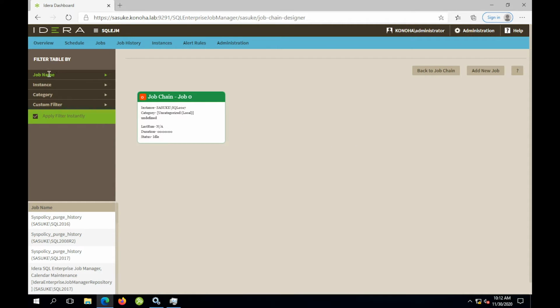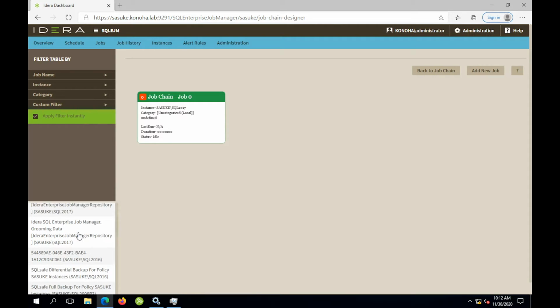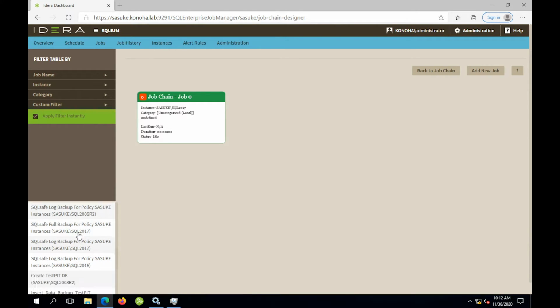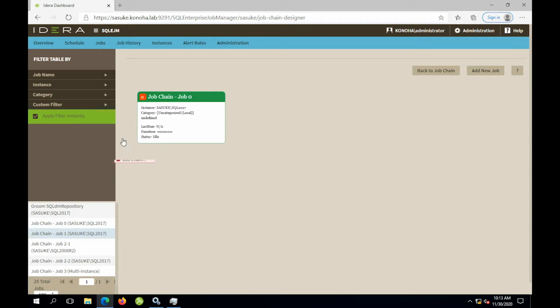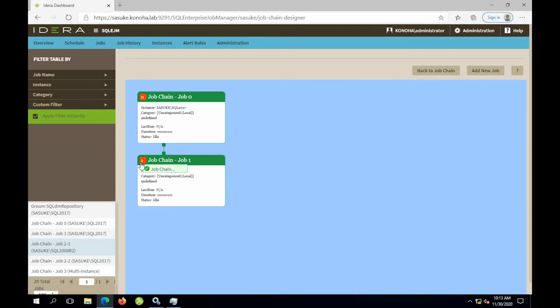On the left-hand side, we have some filters that are available so that you can easily find the jobs that you want to add to the job chain, and you'll also find the list of the jobs being managed by SQL Enterprise Job Manager. In this particular case, the jobs that I want to add to the chain are already listed here, so I do not need to use the filter. To add jobs to the job chain, simply click and drag the job over to the job chain editor. And you'll see here I'll add a few jobs.